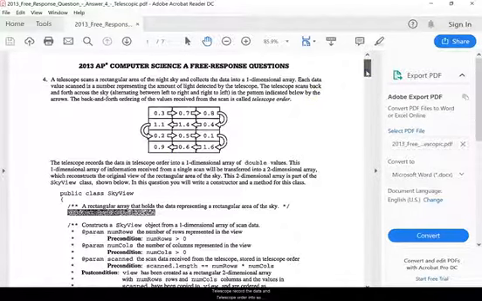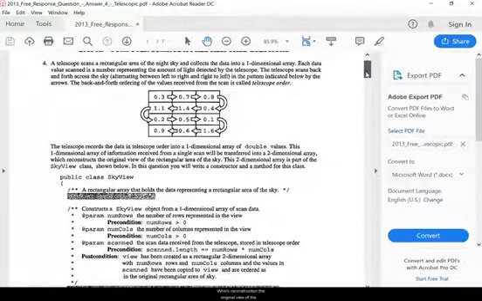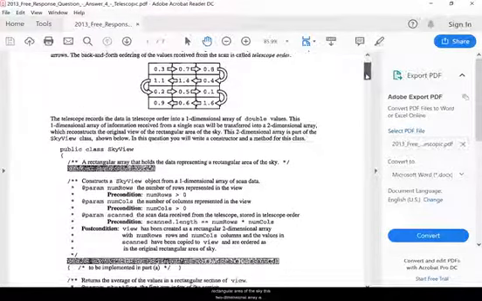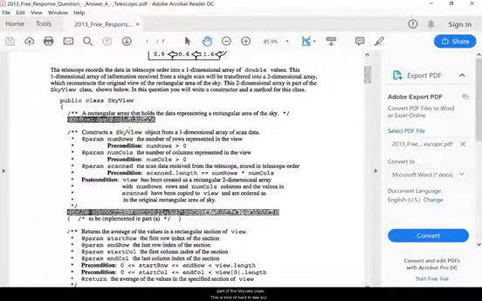So the telescope records the data in telescope order, so it's putting it into a one-dimensional array of double values. This one-dimensional array of information received from a single scan will be transferred, so they're going to put it into a two-dimensional array, which reconstructs the original view of the rectangular area of the sky. This two-dimensional array is part of the sky view class. So this is kind of hard to see, but here's your 2D array. It's called view right here.